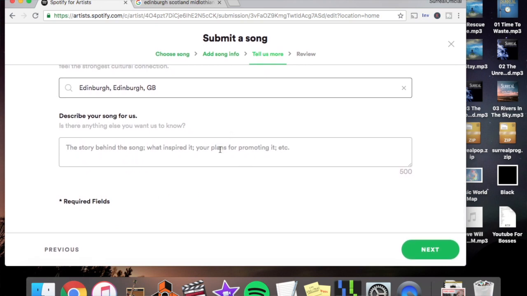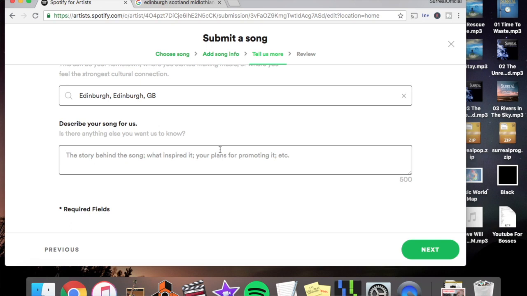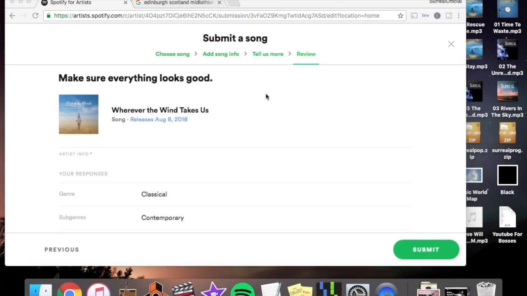I want to hit them with my credentials, that I went to Berkeley, whatever else, stuff about the song, the mood, but it looks like I only have 500 characters, so I've really got to make this punchy, and I've got to make it count. So I'm going to do that, and then we'll keep going, and there we have it. Pretty painless. Didn't take very long at all.